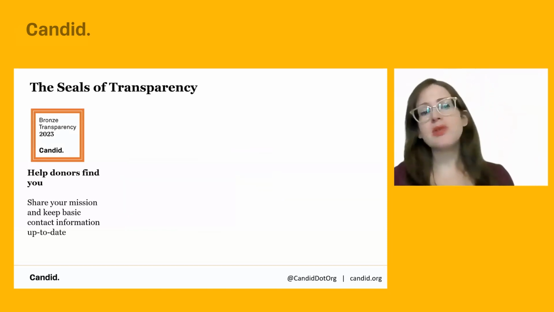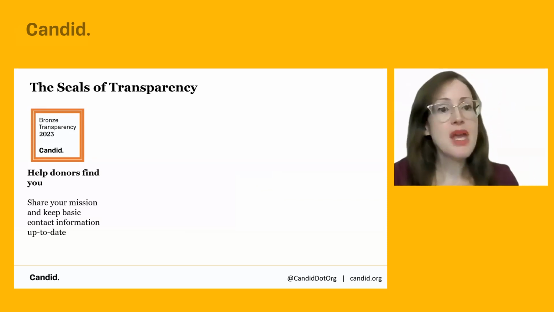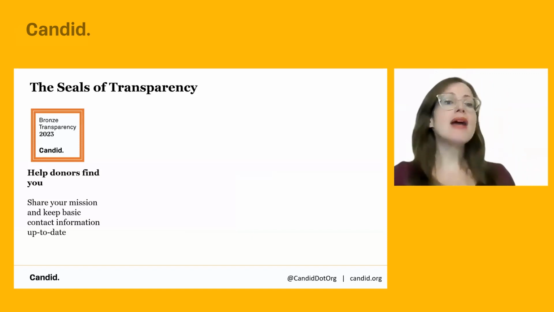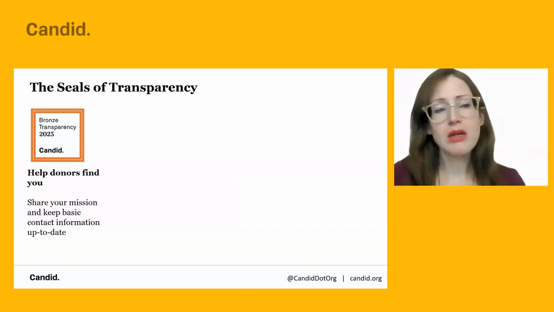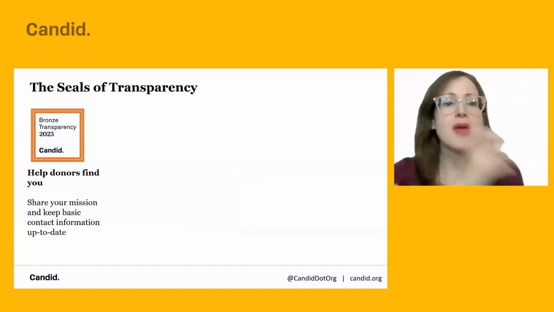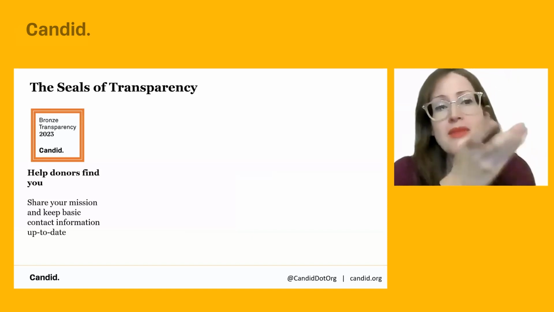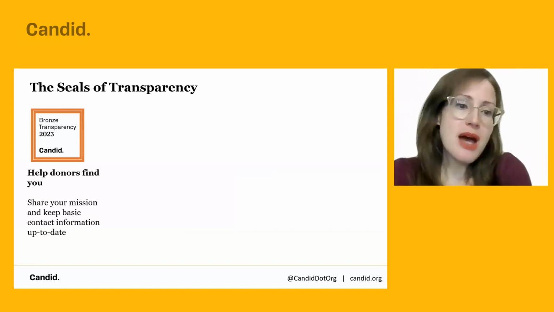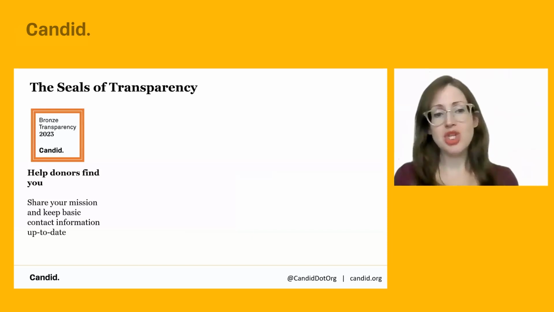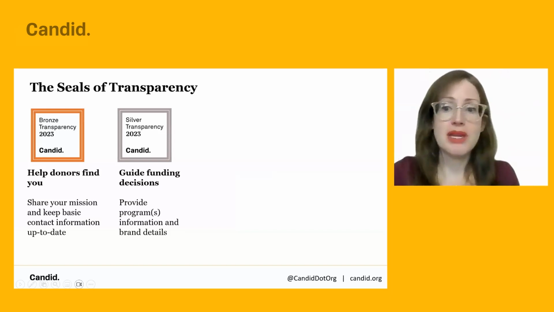So what these look like in a little bit greater depth, and we'll go through these in depth one by one soon. Starting with the bronze seal of transparency. This one is relatively quick to get for yourself. Within about 5 minutes, you could get a bronze seal of transparency. The benefit of the bronze seal is that it helps donors to find you. This gives you the option to share your mission statement and keep your contact information up to date, which is essential for helping donors to find you in the first place.